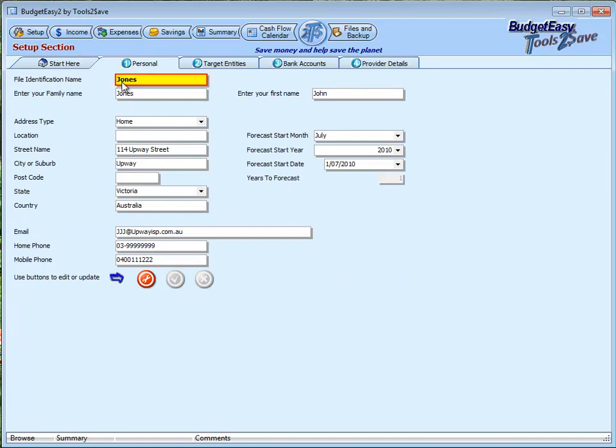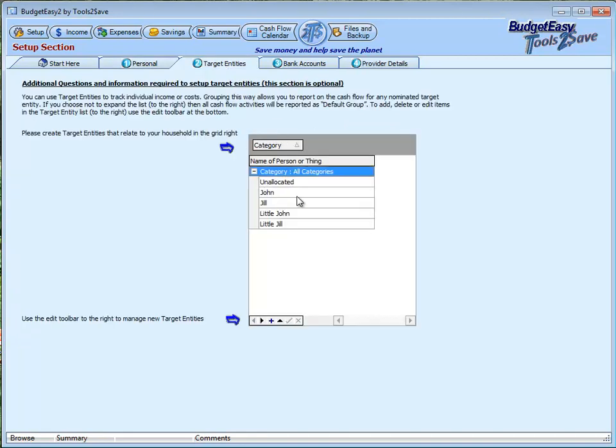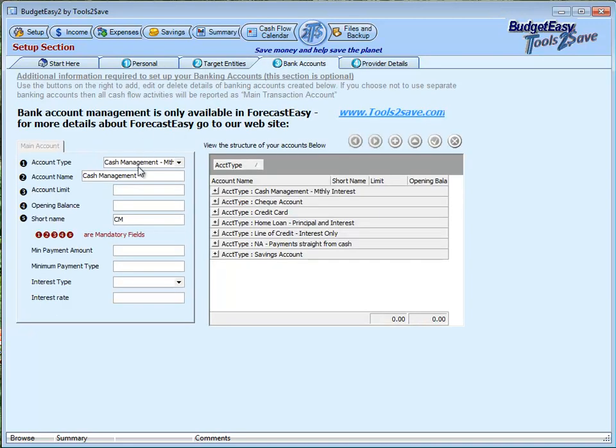Setup allows you to enter your personal details, your identification name, and things like your forecast start date and month, year, etc. We then can go to target entities. Target entities are the people or items that you want to track expenses for. And we can look at bank accounts. In this particular case, there's some predefined bank accounts. But if you want to do more bank account work, like auto balancing and working within limits of bank accounts, then you need to apply Forecast Easy.